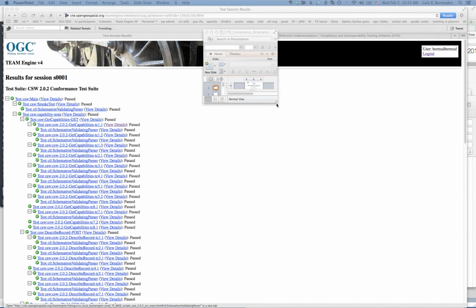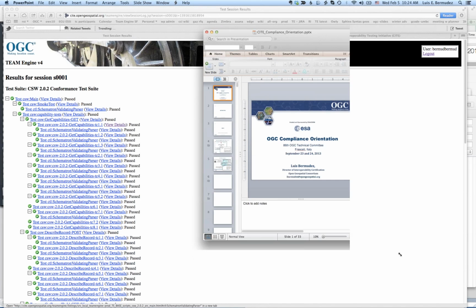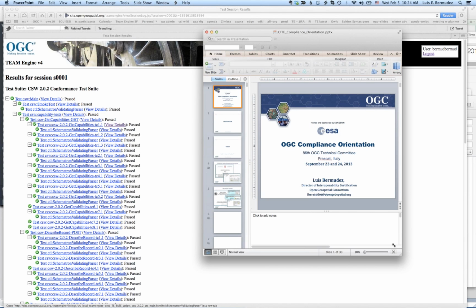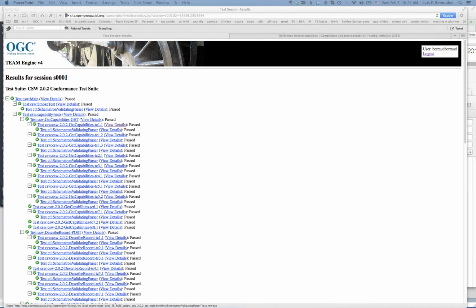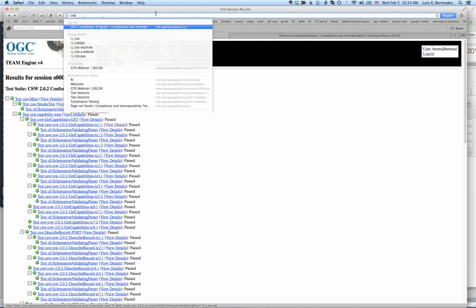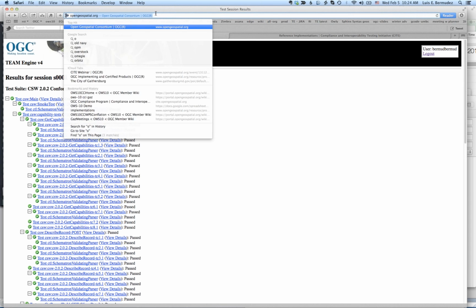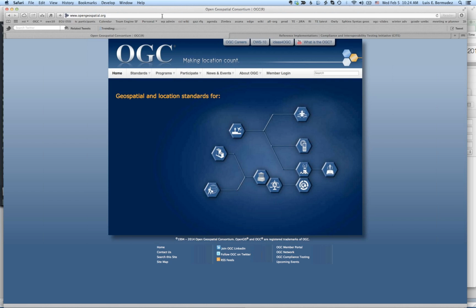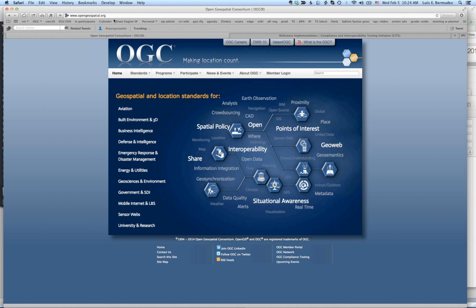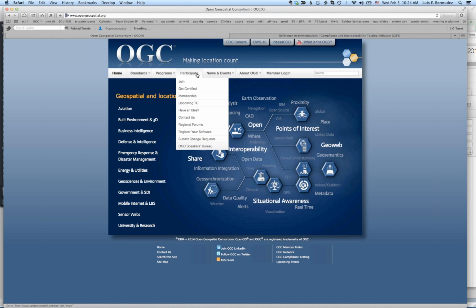Okay, I'm going to then continue the presentation here. So now I'm going to the implementation portal. And for that, I go to the main OGC website, which is opengeospatial.org. I can click on participate and get certified.